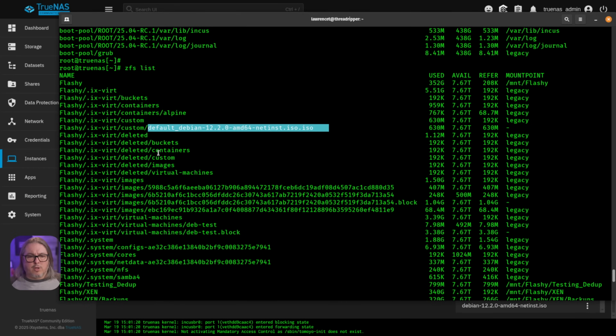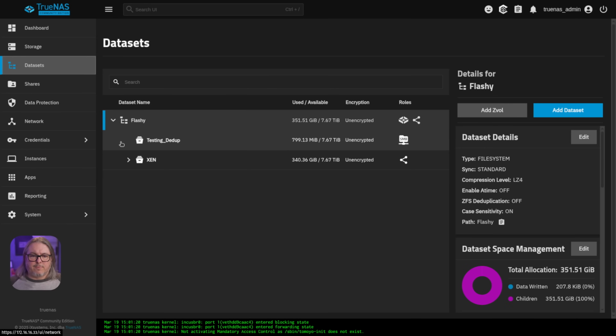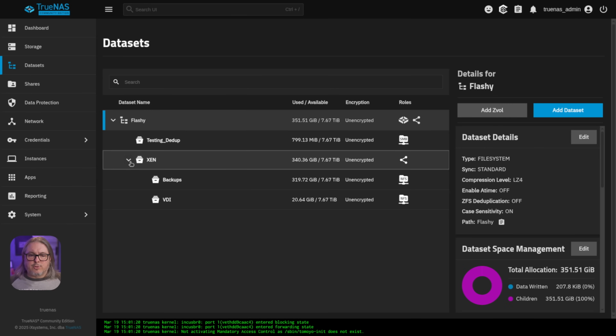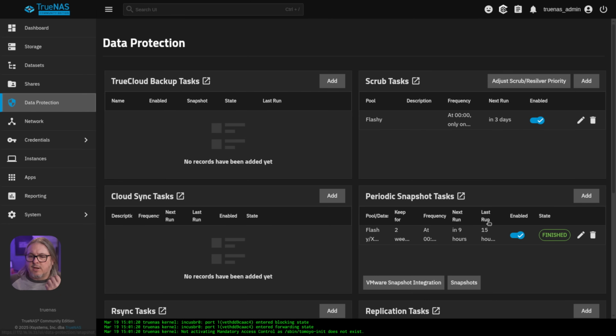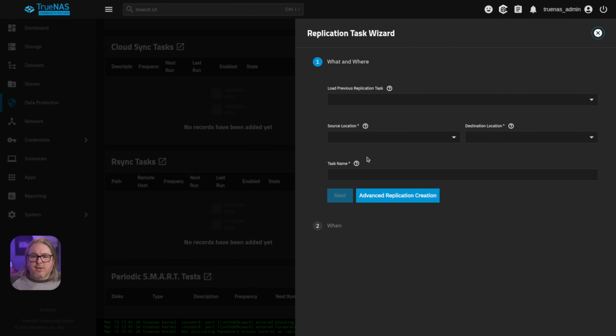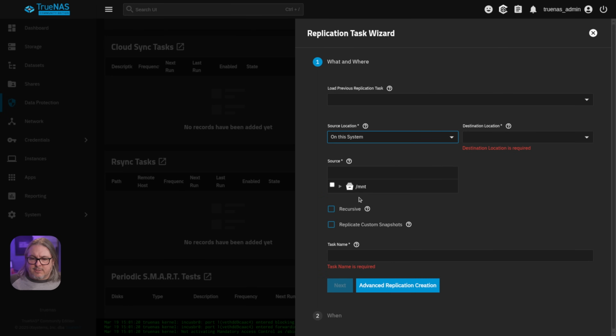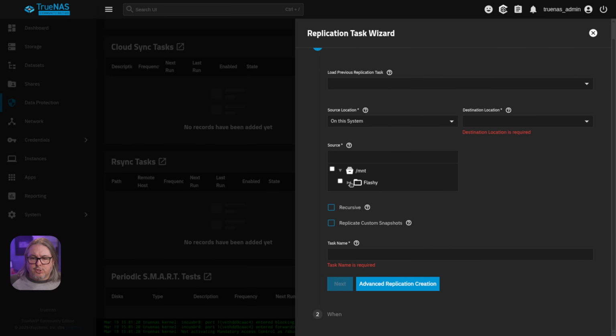But because these are all essentially hidden, when I go back over here to data sets on the system itself, they're not showing. The challenge with that, of course, is what if I wanted to go to data protection and let's say I want to create a replication task. And on this system, well, they're hidden here too.